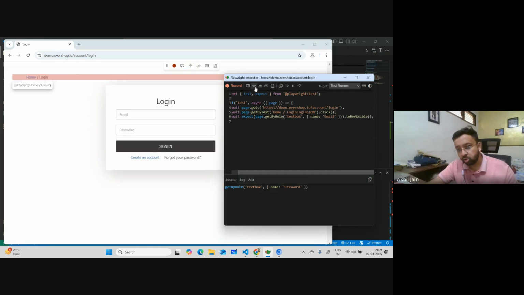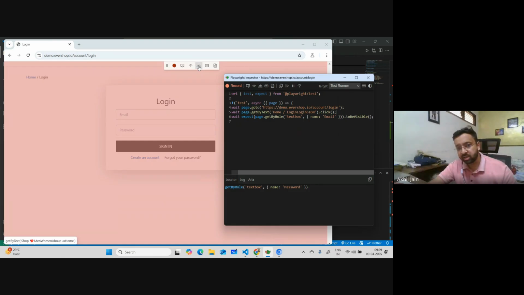Here also, the same option was available, assert visibility. Now you look at assert text, and then you have assert value, and then you have assert snapshot. Snapshot is for people who want to assert two different images, which is out of our scope of learning, so we'll not talk about it. But all these four are for the assertion part. This is for visibility. This is for the text part.